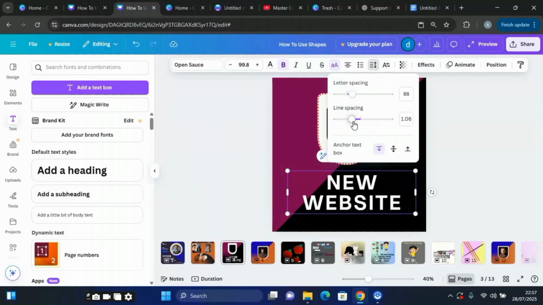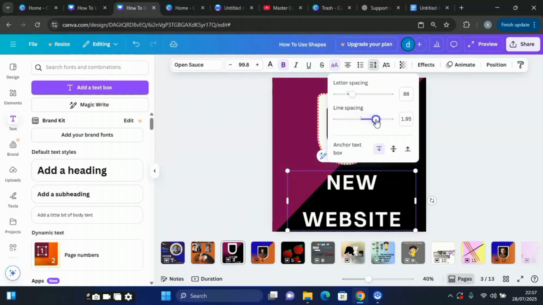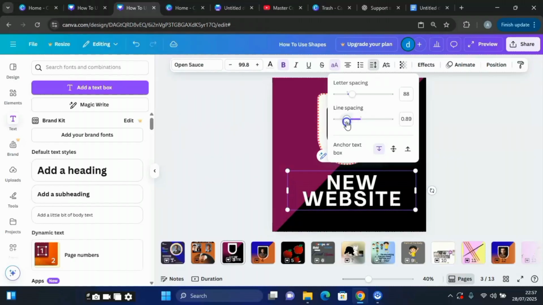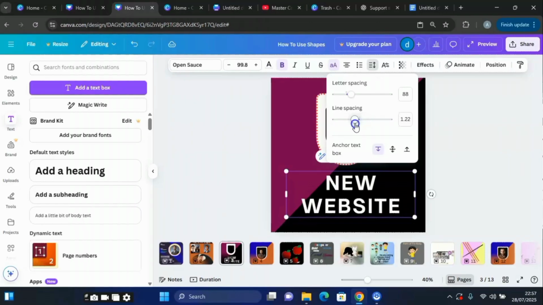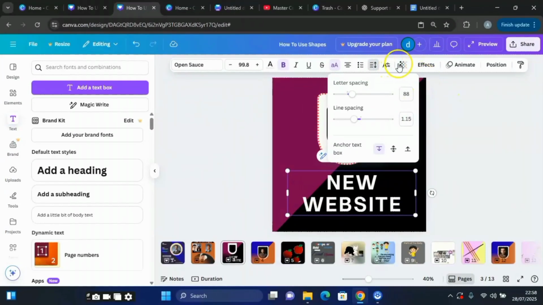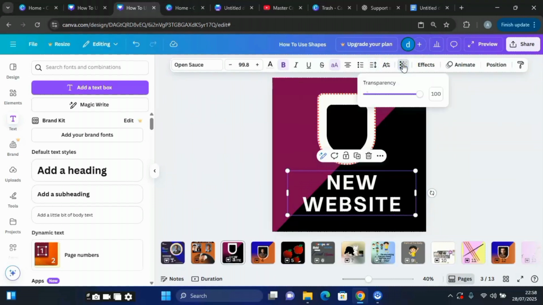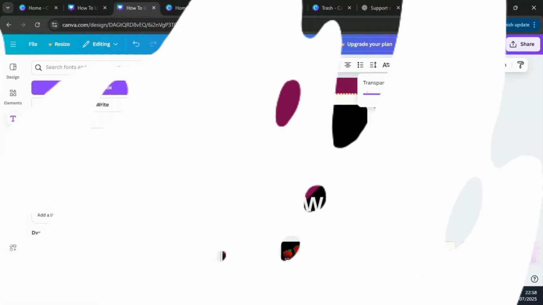Then the same thing with line spacing. Look at it. This is the work of this. So try to lay your hands on it and see how it works. The next thing is transparency. Click on it. Here it is. Look at it. You can reduce the size of the transparency or increase it. This is how to make use of transparency and spacing.